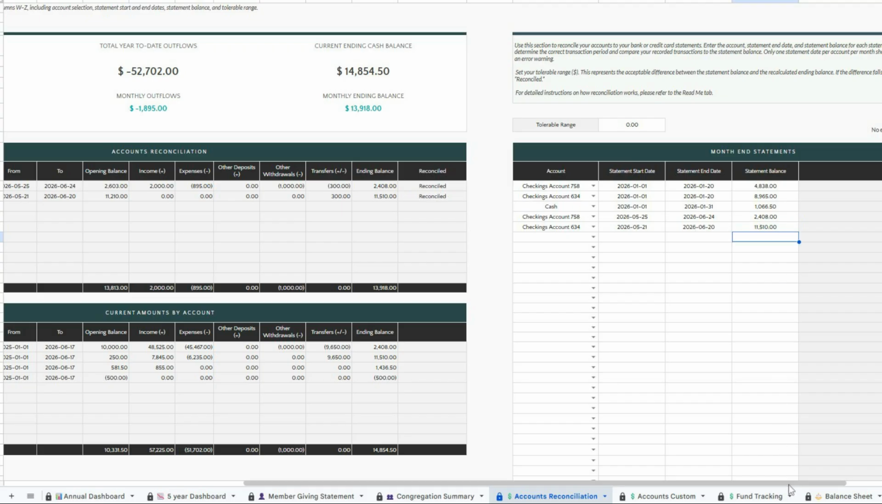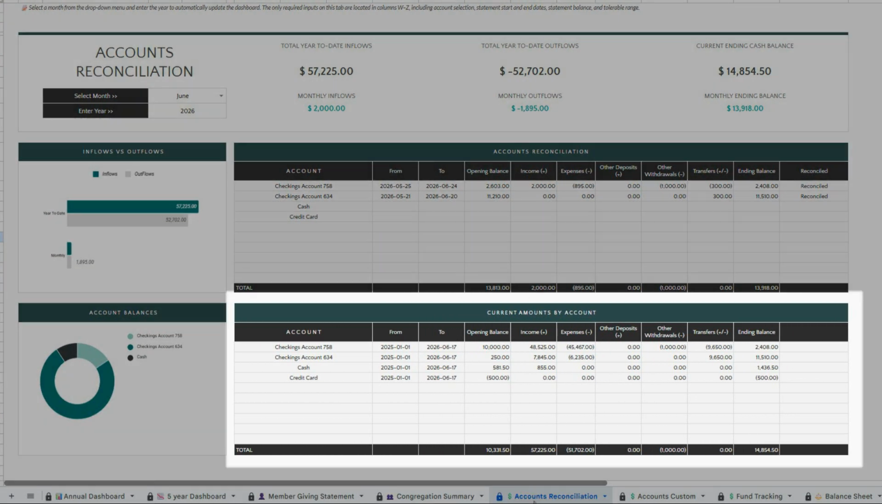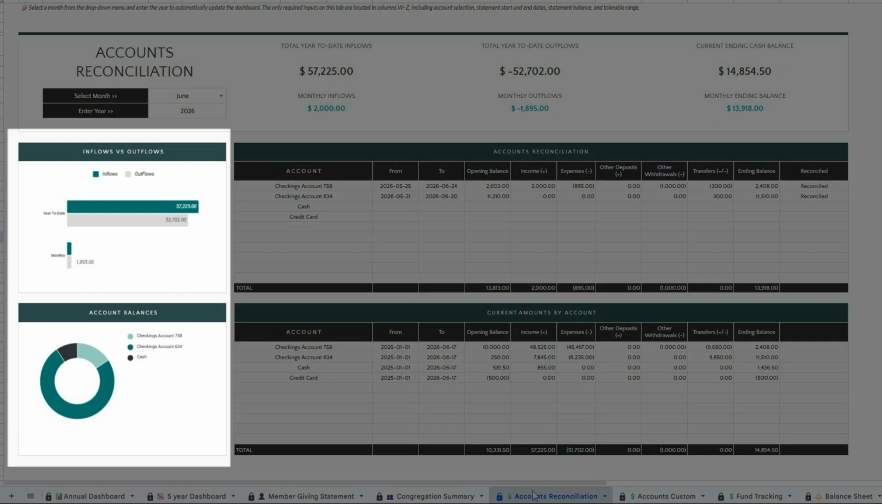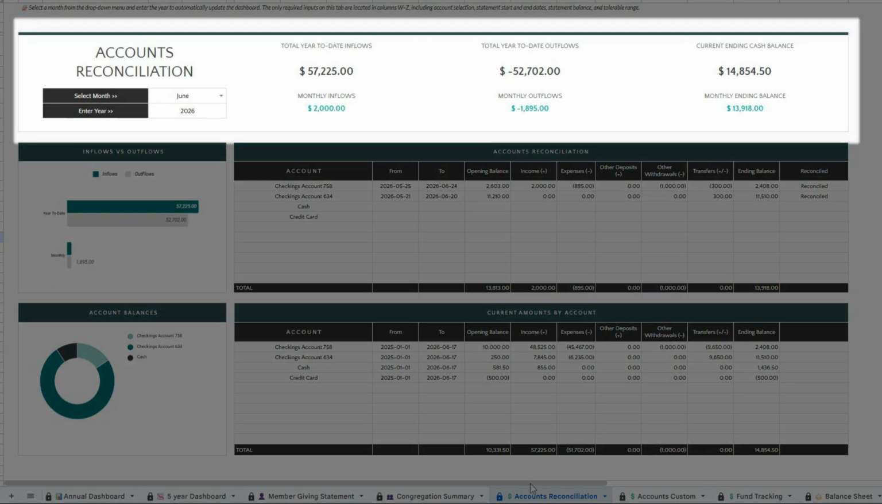At the bottom, you have a current view showing real-time account balances as of today. No manual input needed. And to the left are 2 visual charts showing your inflows versus outflows and your current account balances, plus your key summary metrics at the top.